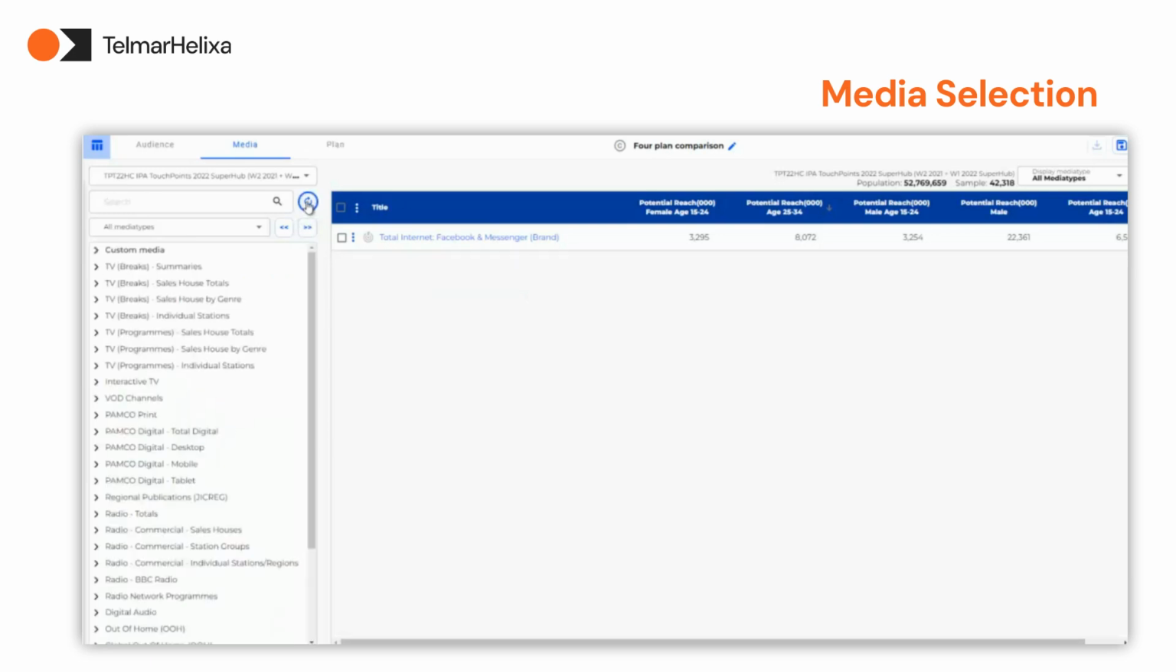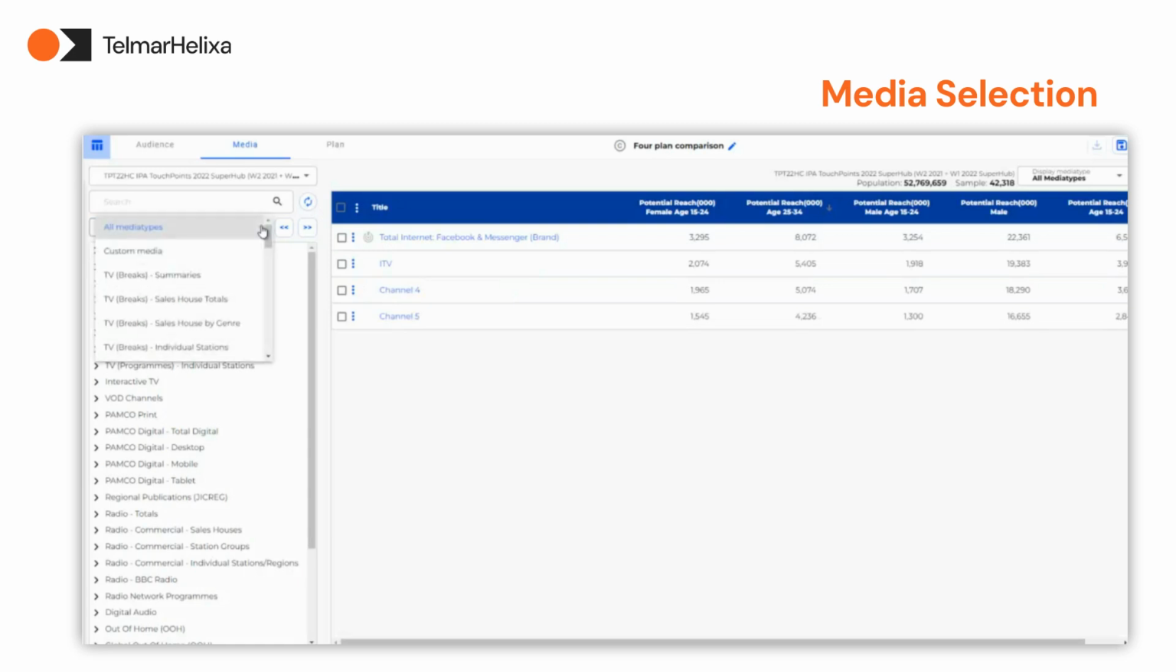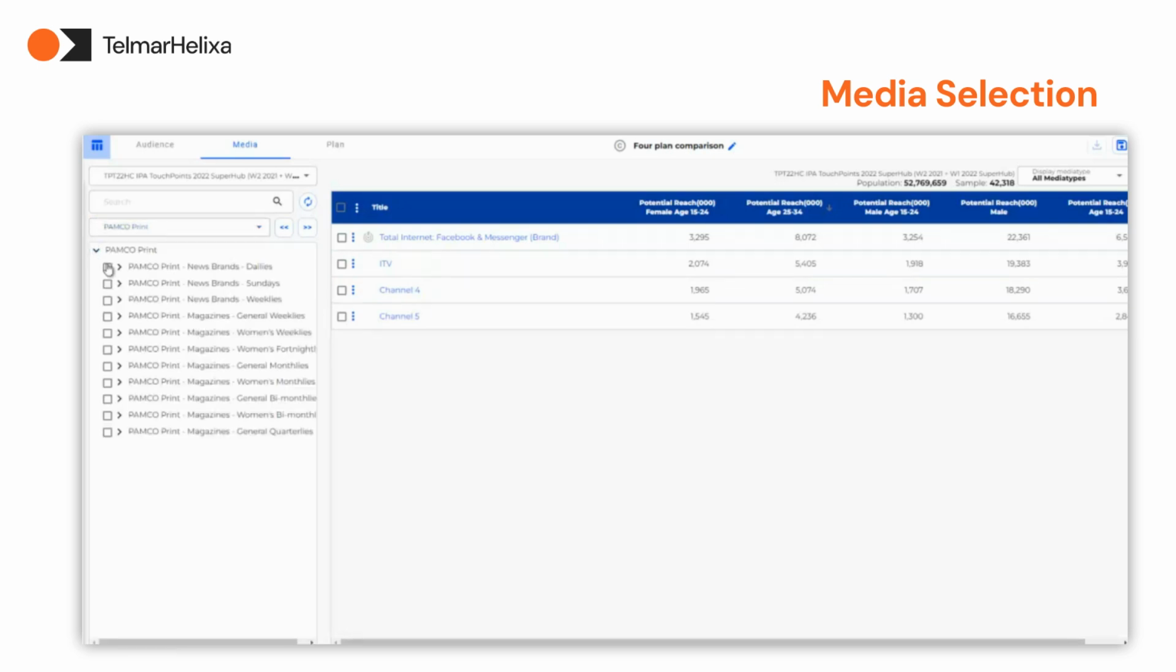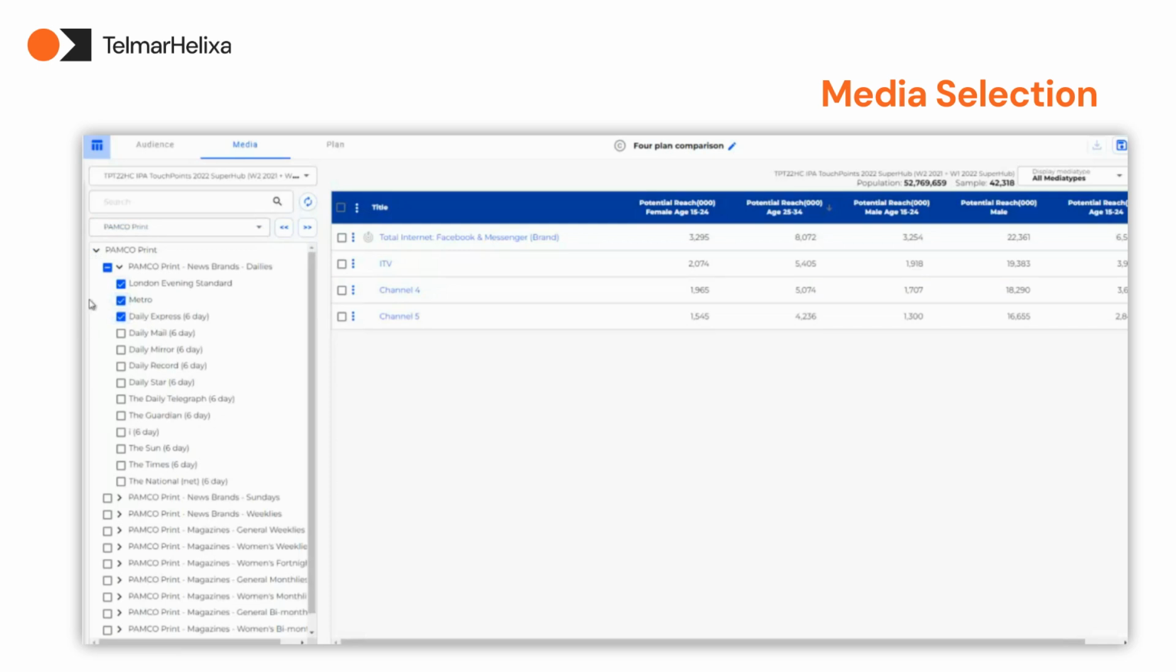You can also search for specific media categories, such as print. Select the print option you need and then the individual print titles. To rank the selected channels in either ascending or descending order, click on the cursor next to the target. The top right-hand window displays the channels by media type.